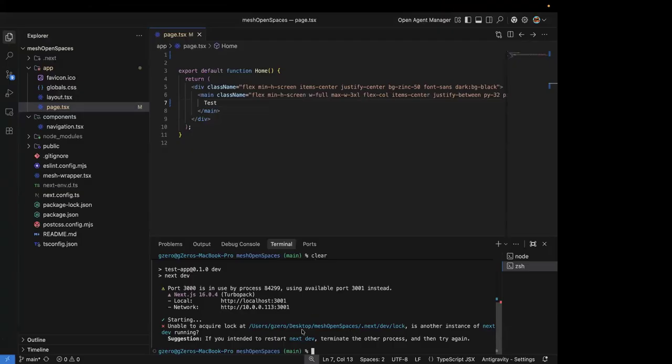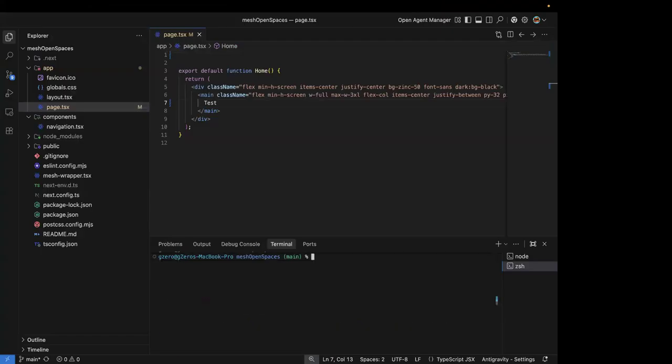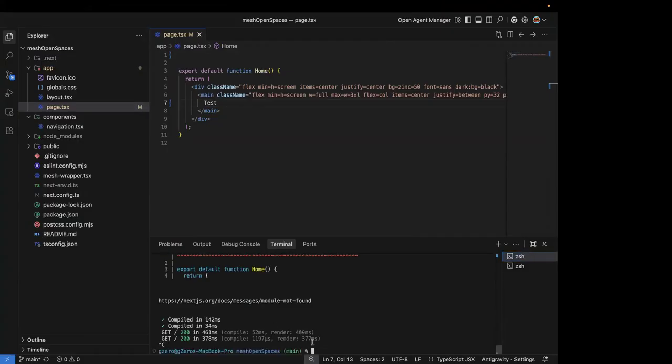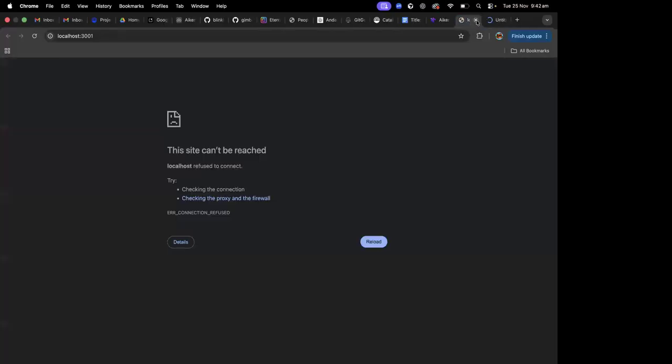Unable to acquire lock. Did you close down your previous server? Yes, now I did. Did I? Oh, I did not close down the previous server. Okay, there you go. We'll open this.